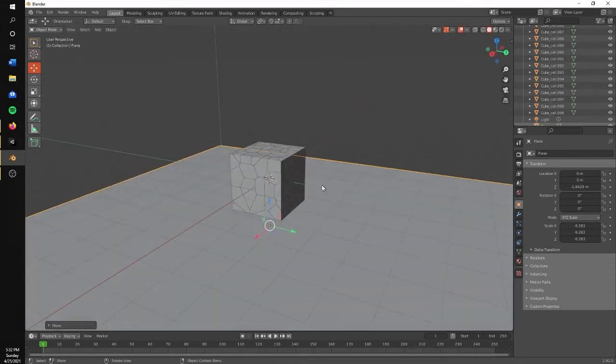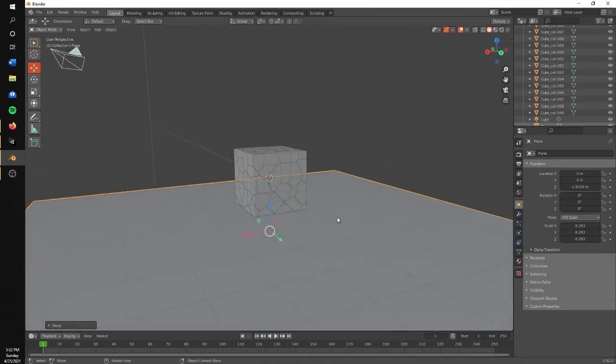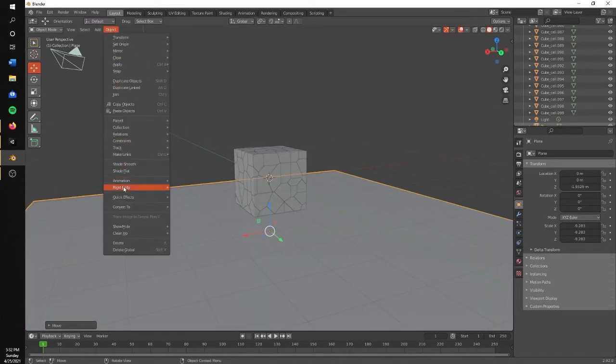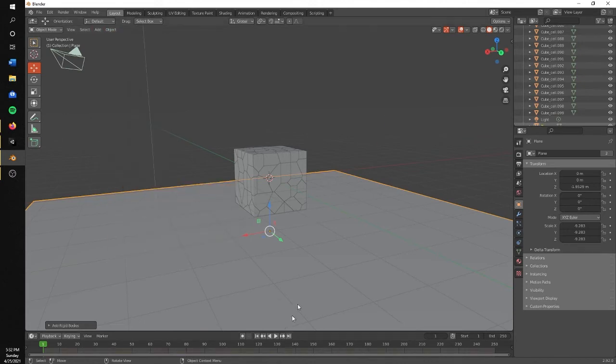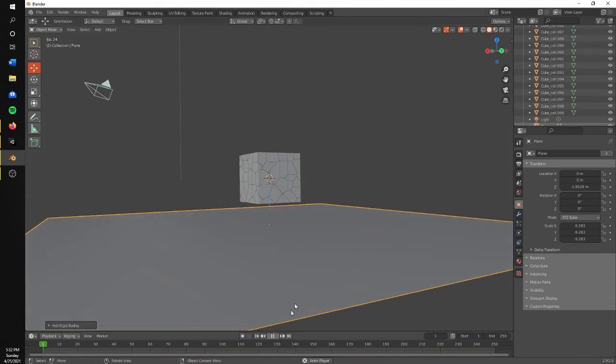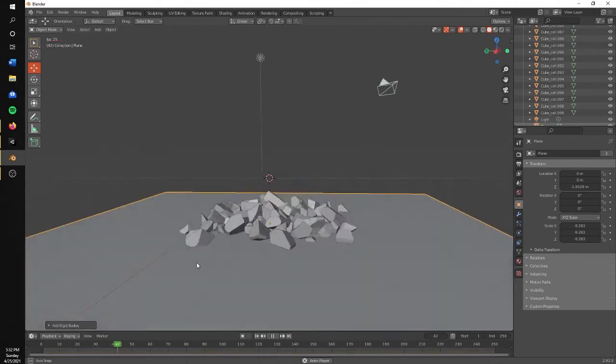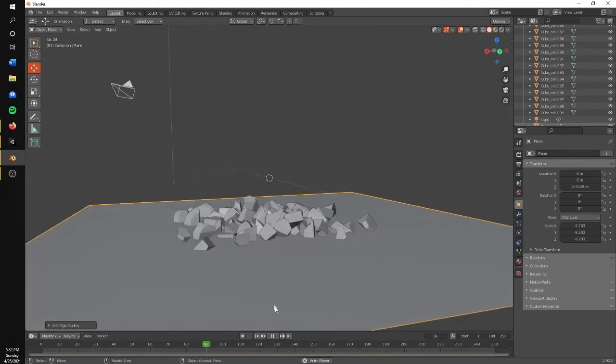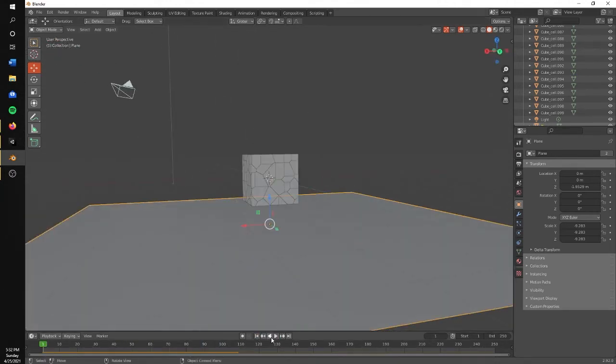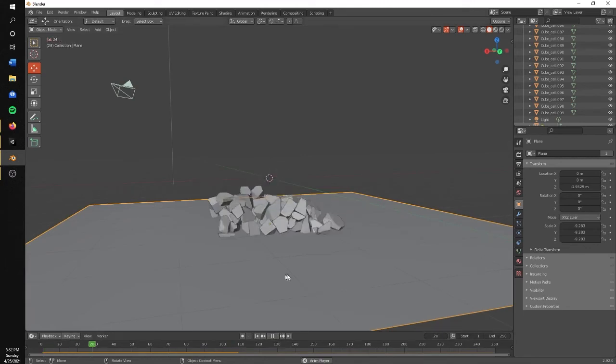And now let's move it a bit down. Okay, next go into the Object menu with the plane selected, choose Rigid Body, and Add Passive. And now if you click play, the object is going to shatter when it hits the ground. Okay, so this is a working effect.